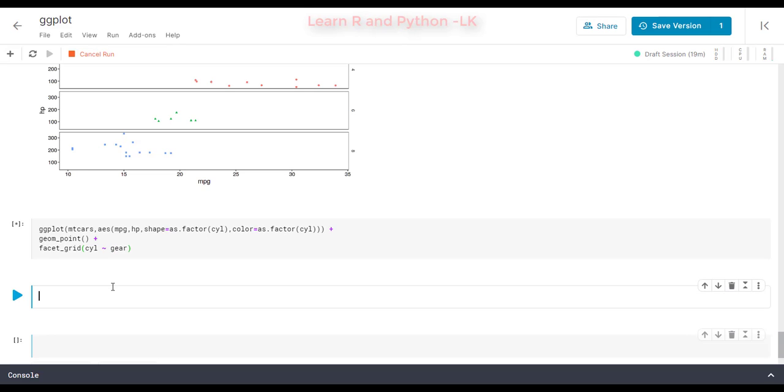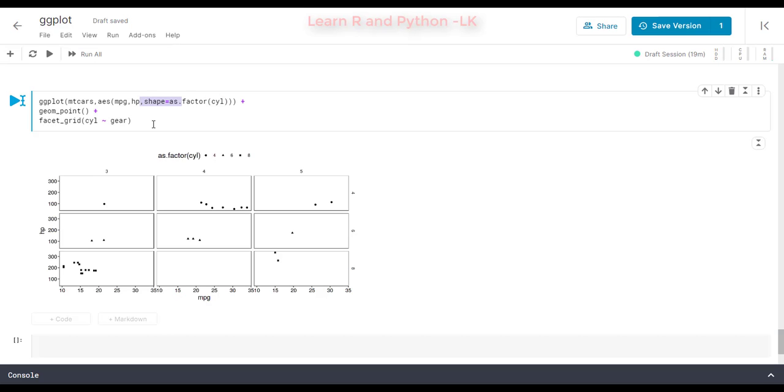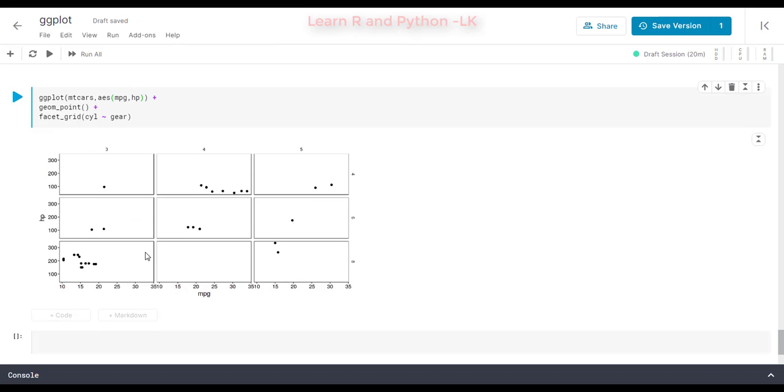So I'm going to introduce a new one to see how it will be. You can see it is against gear and cylinder, 3, 4, 5 gears and cylinder. Because we have just given the colors, that's why it is having this legend. Let's remove this and see. Maybe for the shape it might need a legend, so I'm going to remove the shape as well. So you can see from this it's clear, cylinder to gear, with respect to miles per gallon and horsepower, this facet grid.